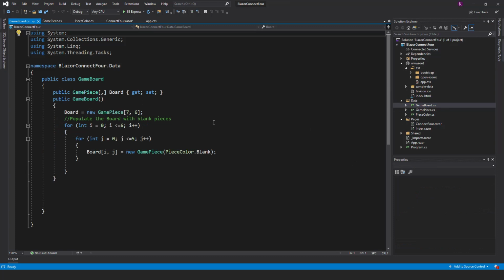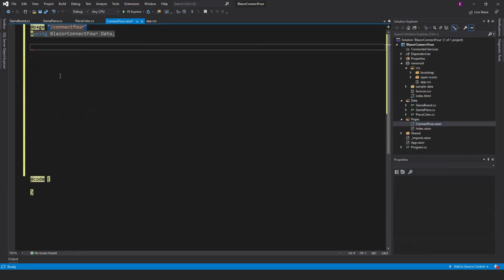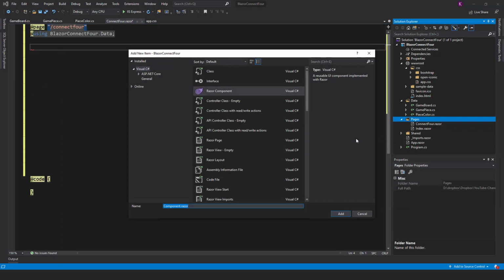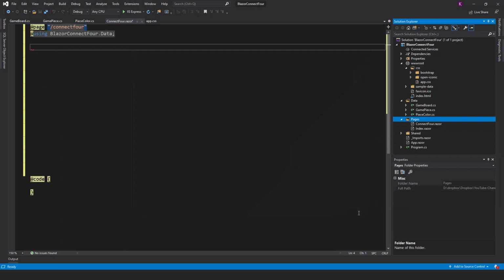So in this lecture, we'll be first creating the Razor component, which I've already created, and this is the rudimentary template of the connect4.razor, which I have created by right-clicking and adding a Razor component. And I've given it the name connect4.razor. Okay, so now let's start coding the rest of this Razor part of this lecture.